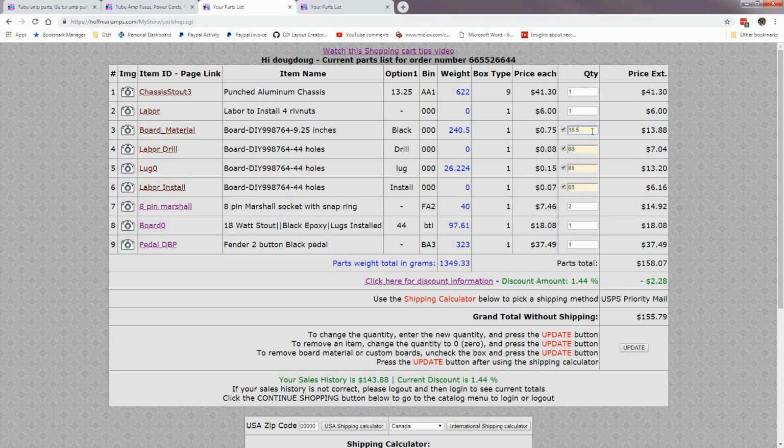But here's how you get rid of a custom board or board material. Uncheck it. It puts a 0 there. To change a quantity, enter the new quantity and press the update button. Now you can press update and it will delete everything that has a 0 here. And it says down here, to remove board material or custom boards, uncheck the boxes and press the update button.